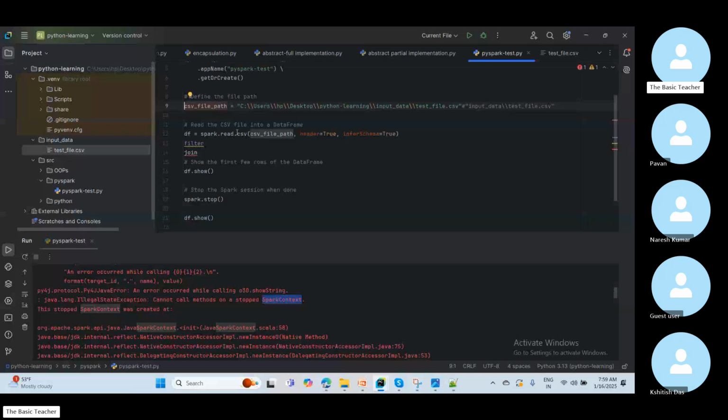So for fault tolerance, it works this way: if any partition of the RDD is lost due to node failure, then Spark will recompute it from the source file or from the previous step, the previous transformation. So basically it keeps track of it through data lineage. Correct.